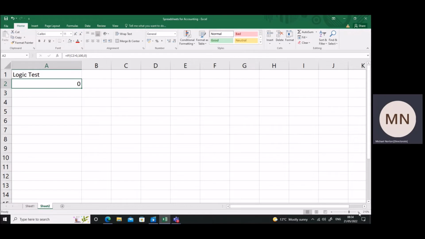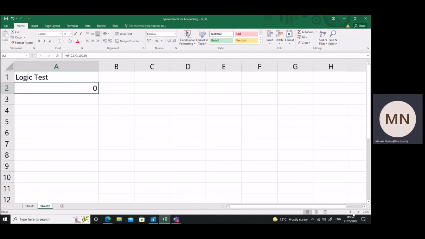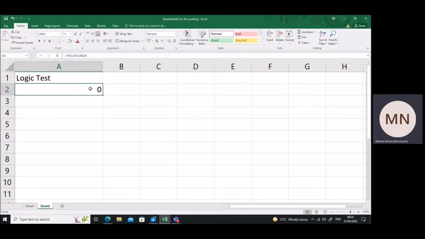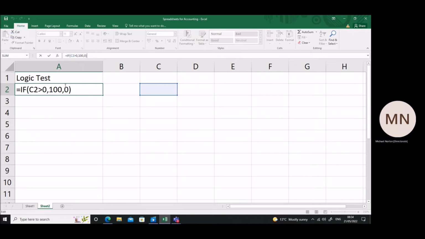To here. This is where you can make your screen size bigger, this little plus minus down here. So let's come back into this one here. That's a logic test within the spreadsheet. If this, do this, otherwise do that.